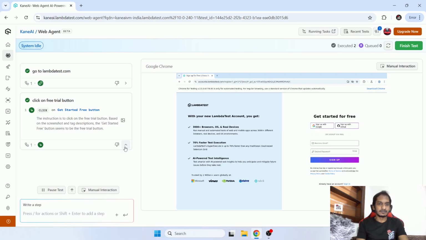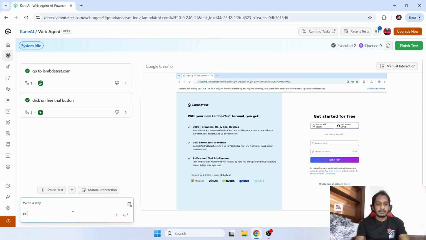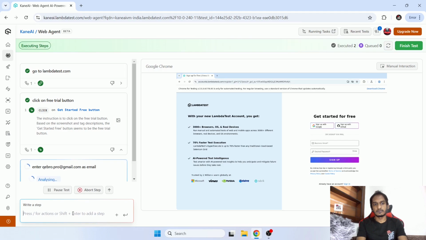Okay, then let's say I will ask it to enter qebro.pro@gmail.com as email. All natural language. I didn't give any locators, no specific terms, no keywords, anything. Just the natural language I tried with.